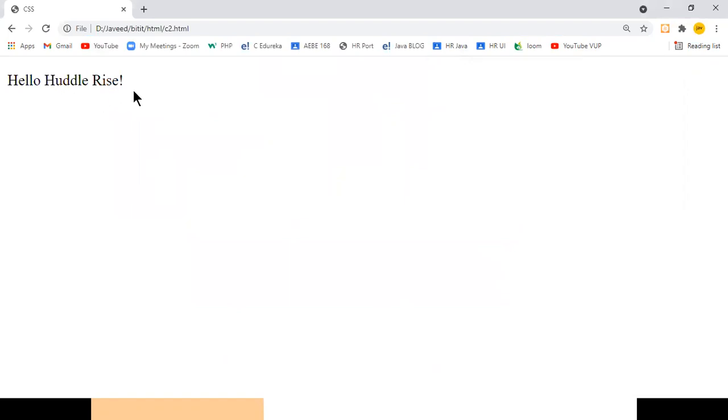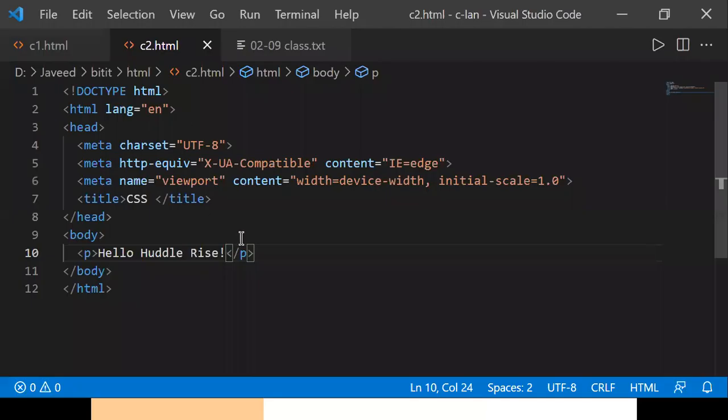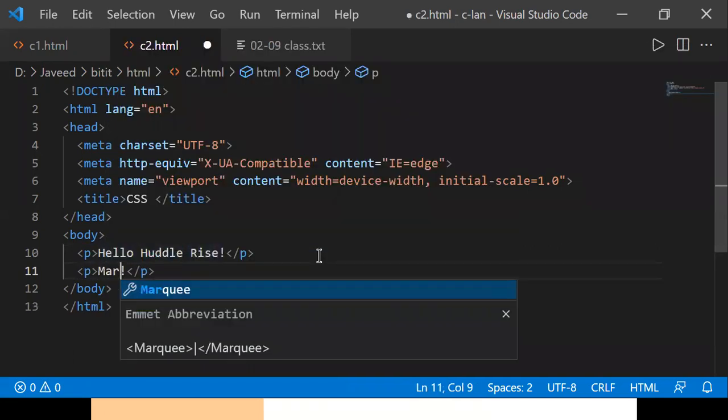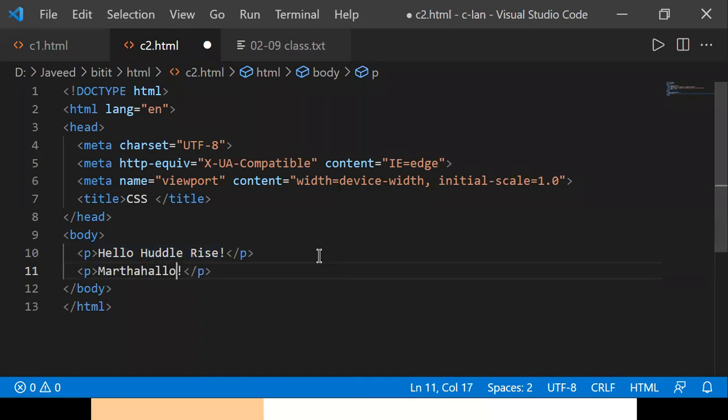Once you see the output, now here what happens? For example, I'm using the paragraph tag, and again I'm using the paragraph tag here. So let us say one more paragraph tag we are writing. I'm writing it as Martha Halli. Then let us say I'm writing Bangalore. Okay, saved it.